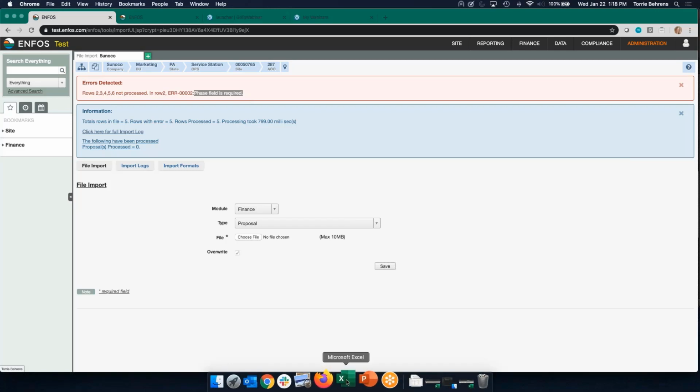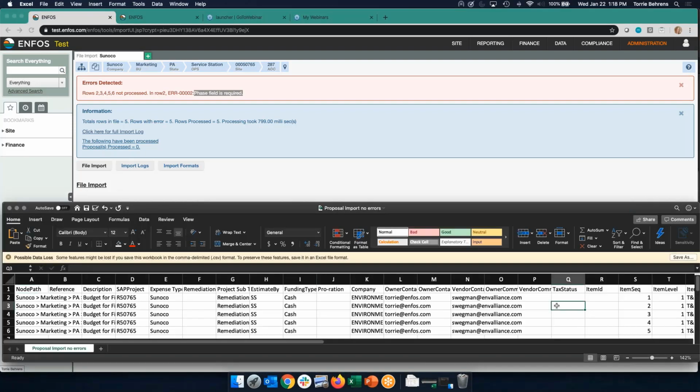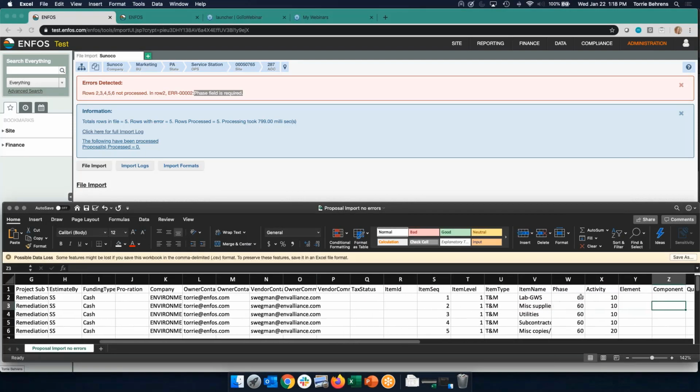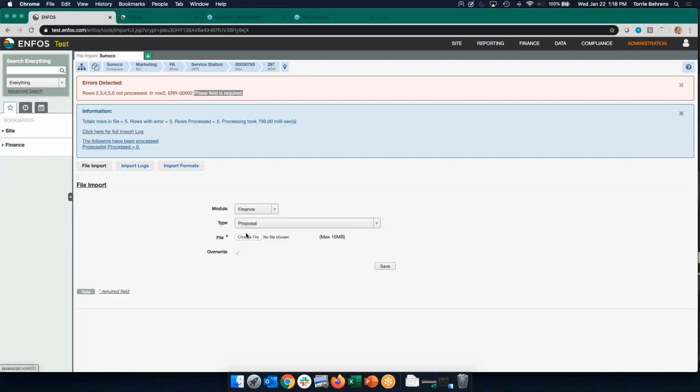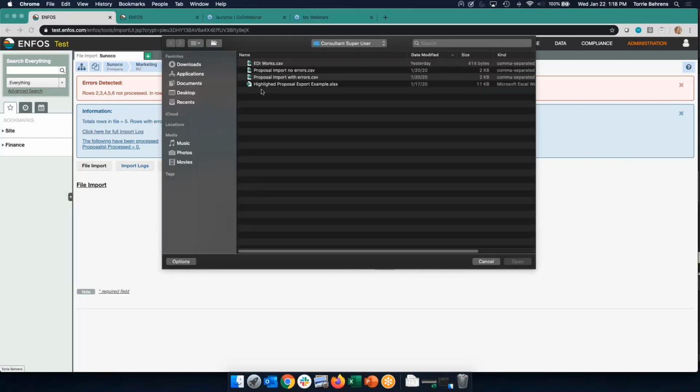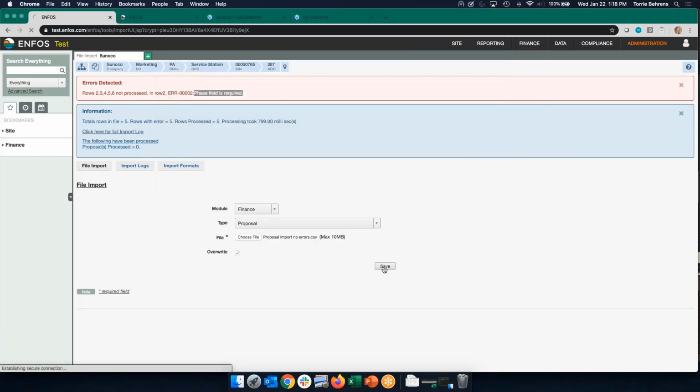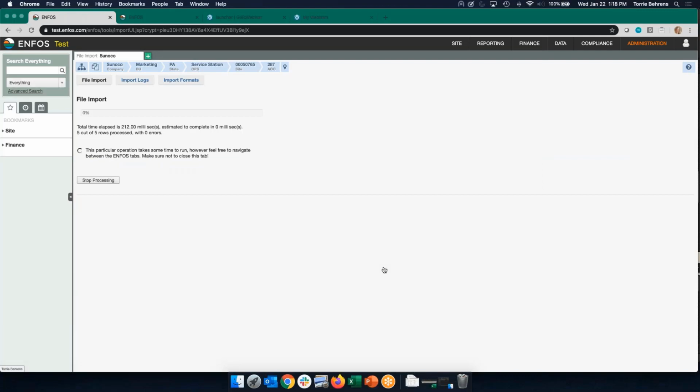So I have actually corrected that in my other import. Here we are. I've got it working. I'm going to load that file, proposal import, no errors, and now save that. This will process.